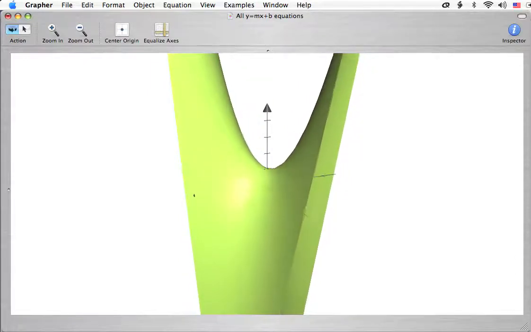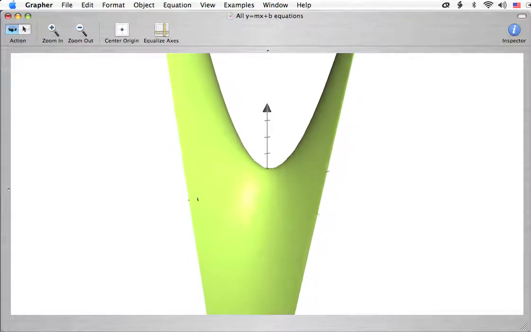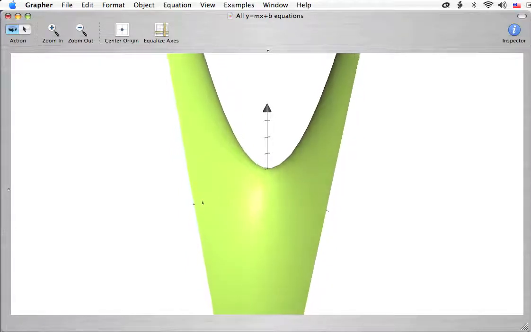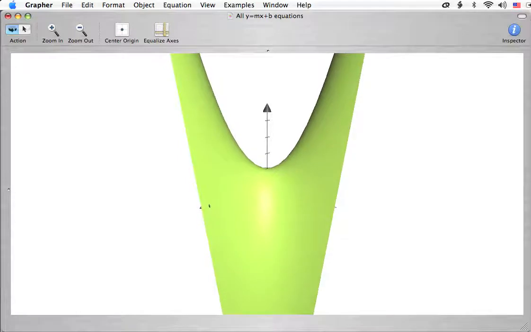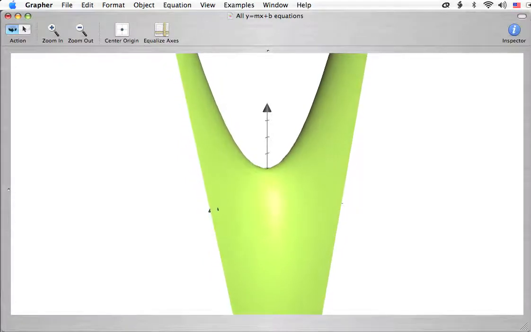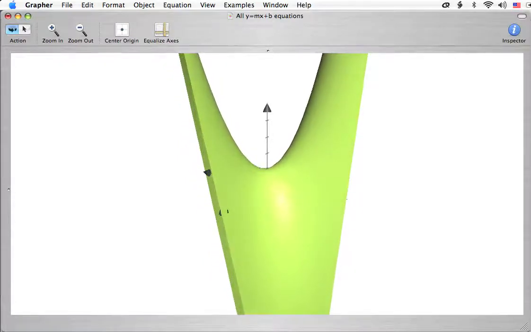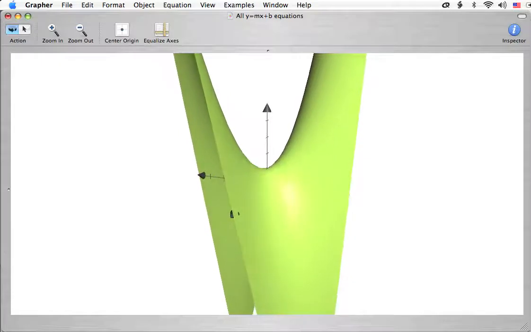Kind of neat, huh? This is the result of something I was thinking about, and I thought I'd have a little fun today and just show you guys what was going through my head when I made this.